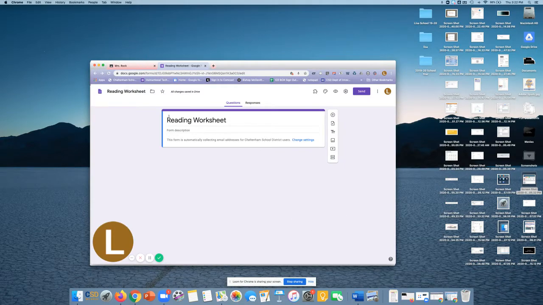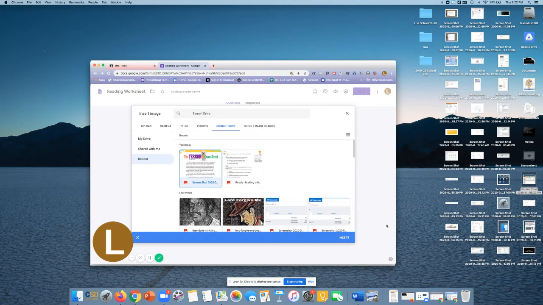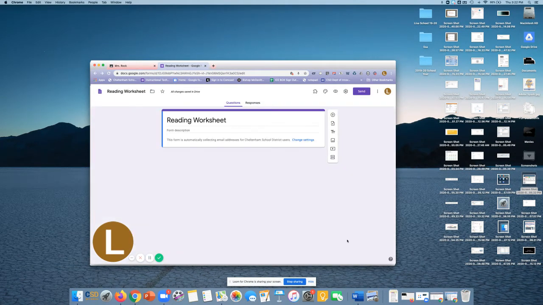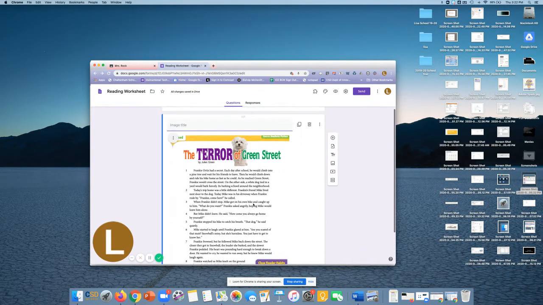Now, I have my reading worksheet. First thing I'm going to do is, I have the worksheet in my Google Drive. I want to take that worksheet and bring it into my Google form. So I'm going to go over here and click Add Image. I'm going to take the worksheet that I have in my Google Drive and put that right into my form like this.